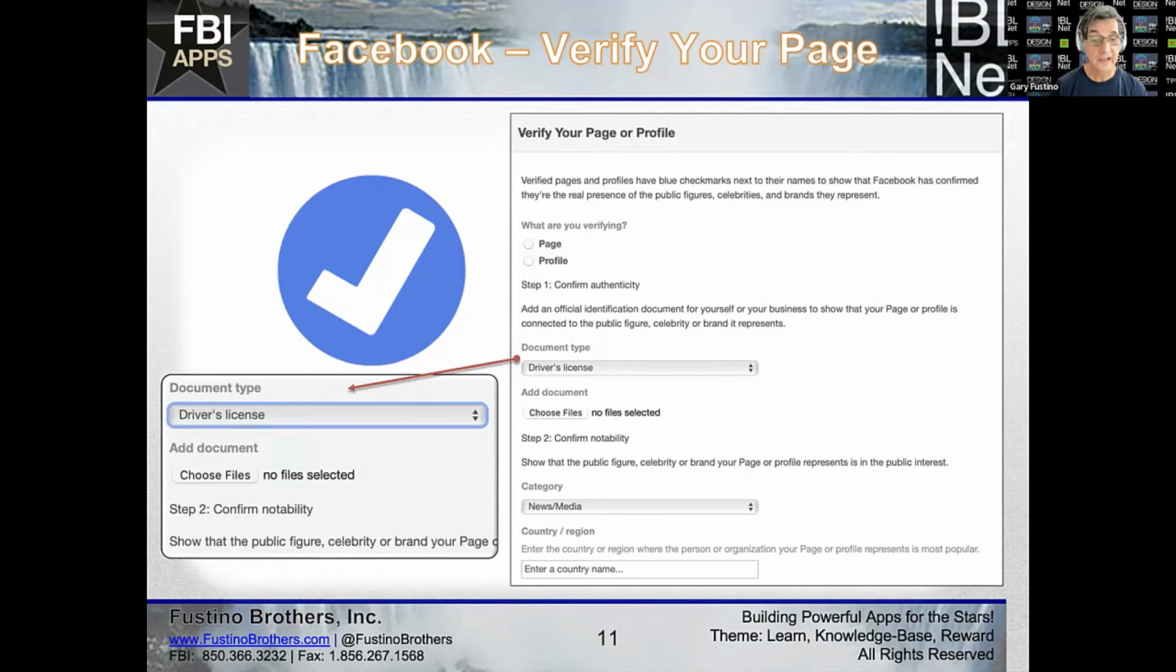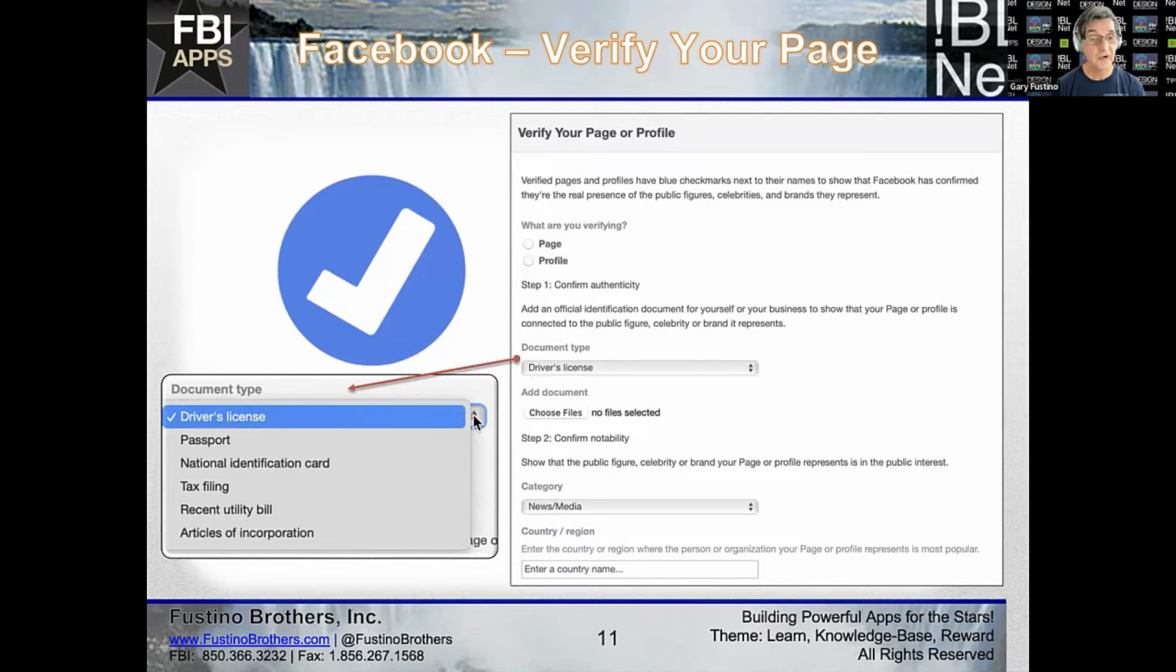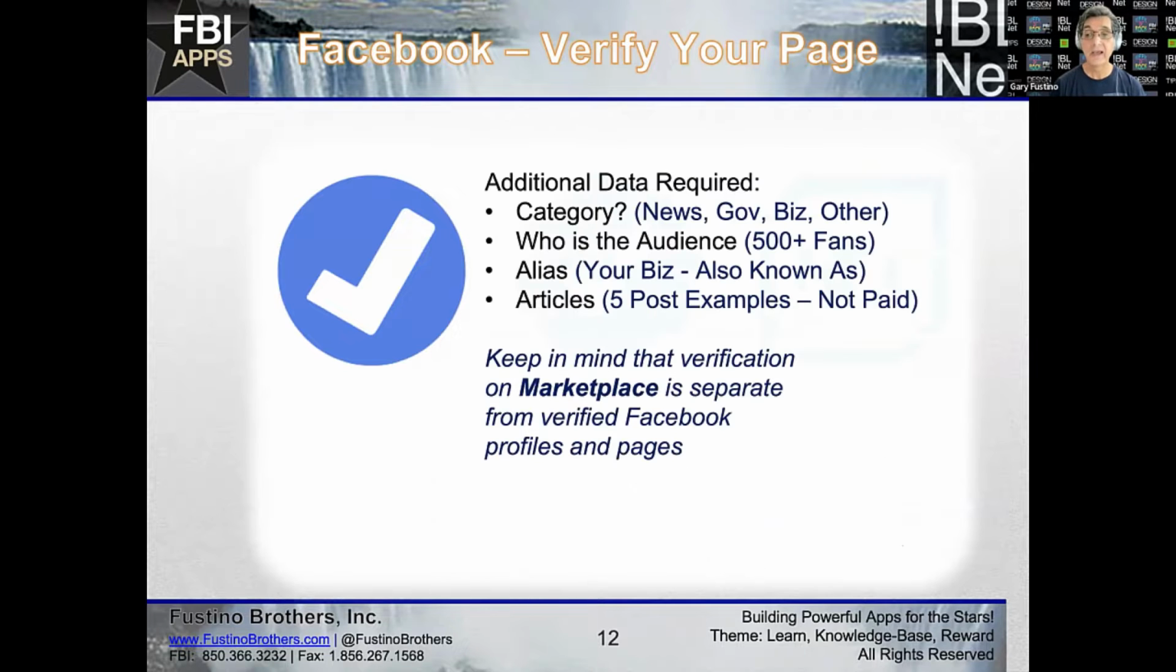Then next, they're going to ask for documentation. What documentation are they going to ask for? A picture of your driver's license, passport, national identification card, tax filing, recent utility bill, or articles of incorporation. So these are all serious things that you've got to submit. You've got to upload your documents in your files. All right. And then they go on to ask more information.